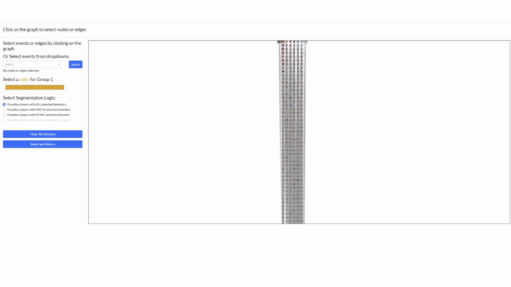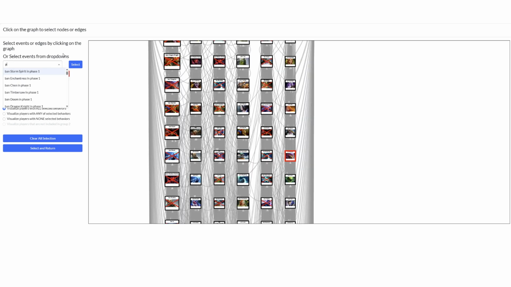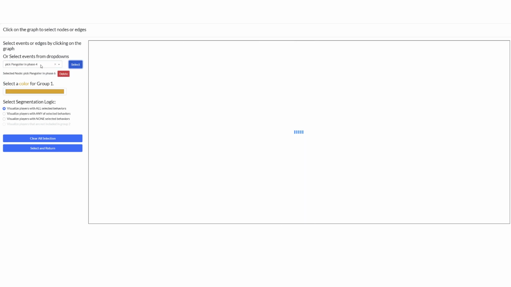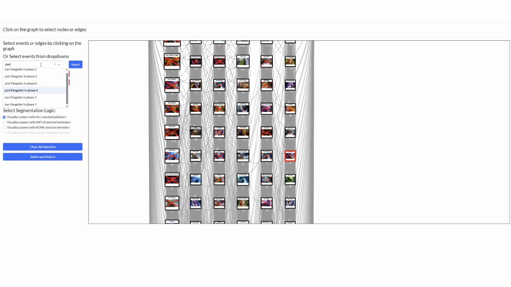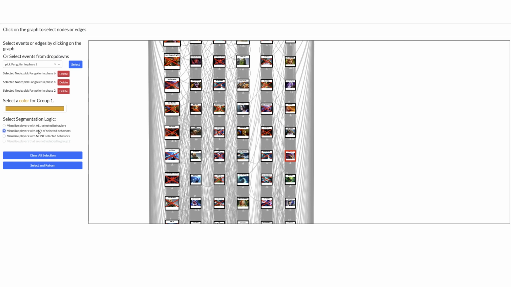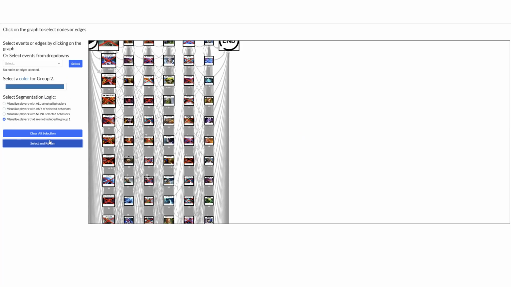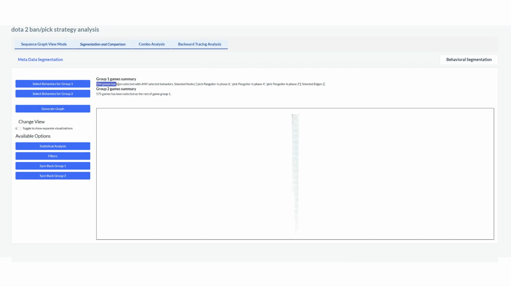You can select these events directly from the graph or from the drop-down list. The AND, OR, and NOT options give you flexibility. For example, pick Pangolier in any of these phases. Group 2 will be all other games. In this dataset, Group 1 has 194 games, Group 2 has 575.